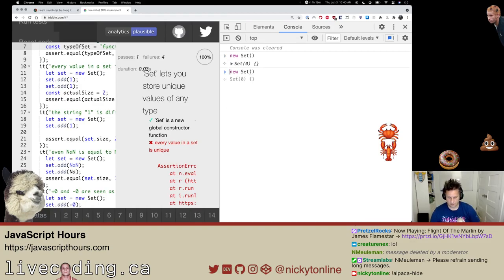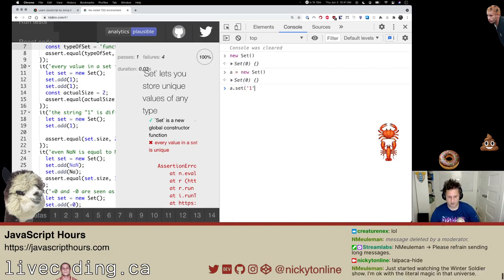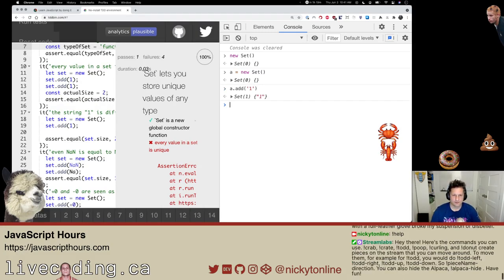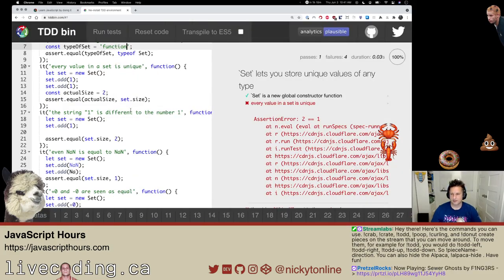So, whoops, let's do this. A equals new set. A dot set, and then we'll say 1. What is it? New set. Oh, add. Okay, this is add. I've done this before too. Thank you, IntelliSense. It's add, not set. Map is set, but in here it's add. All right. Okay, let's see here. So we can see we've added it, but the add method itself doesn't return it. Okay, it's returning undefined, I guess. Okay, let's go back here.